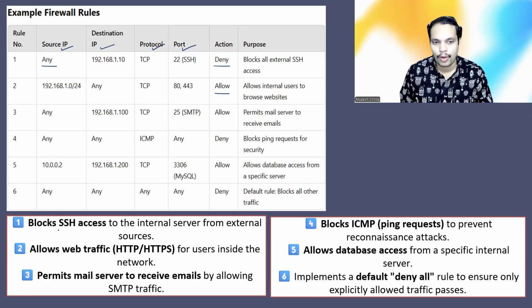That means it blocks the SSH access to the internal server from all the external sources because the action is deny. If any packet tries to communicate with port number 22, which belongs to SSH, it will block it. The second one is the source. You can see it is given a list of IP addresses because of /24, and the destination is any, TCP ports 80, 443. It says allow. This rule allows web traffic for users inside the network.